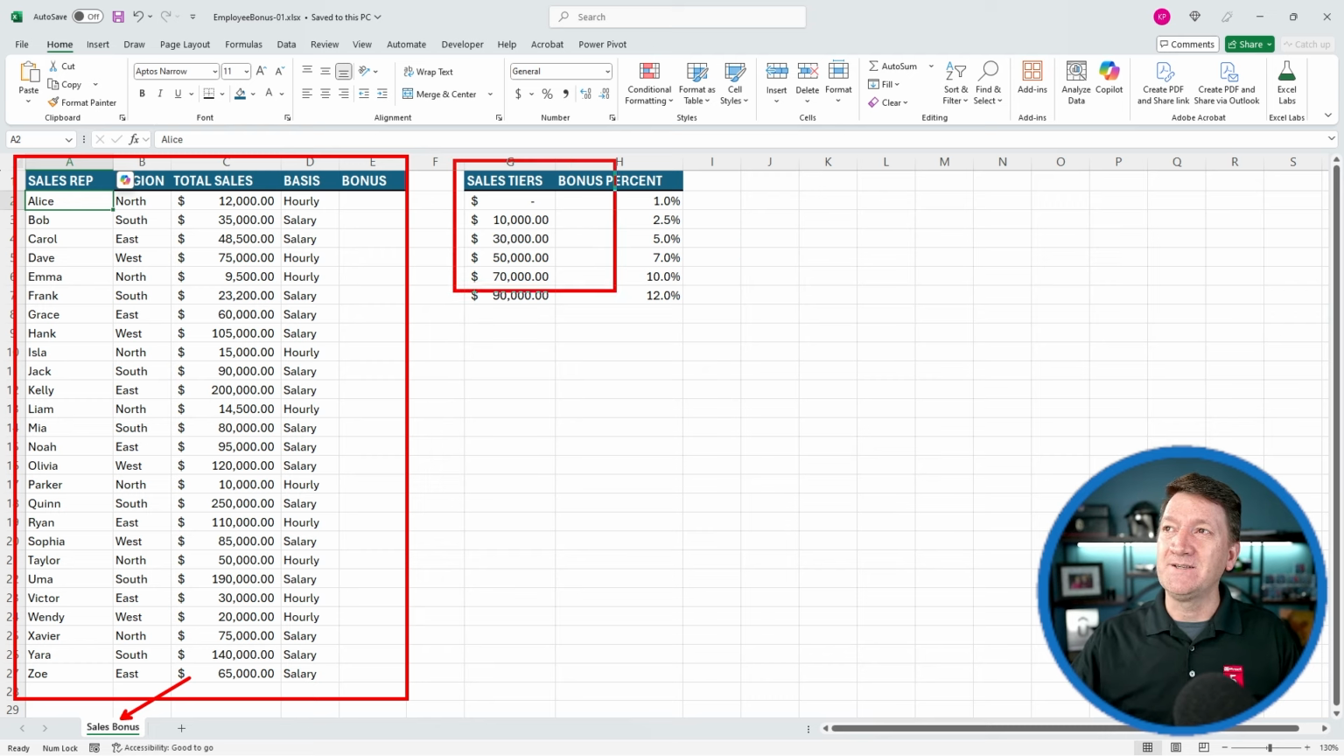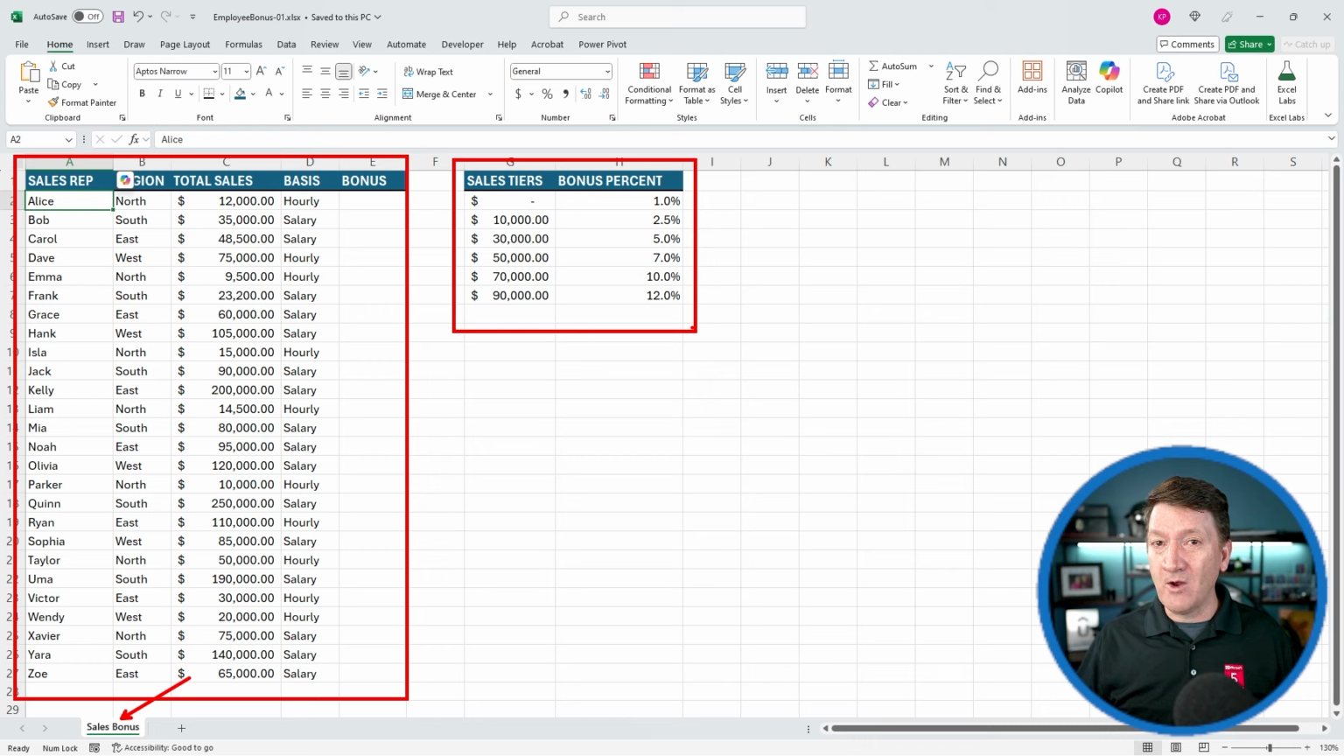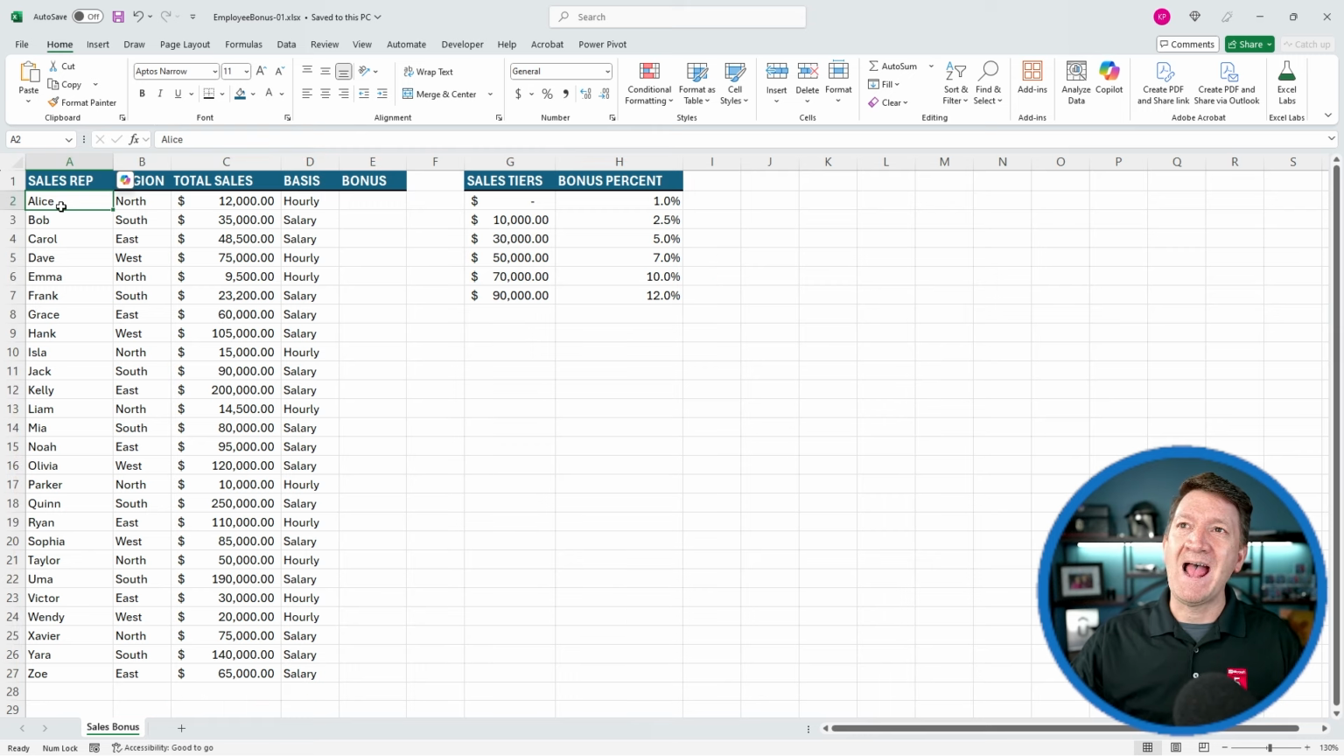Then off to the right, I've got where we're going to look up the individual sales amounts and get their bonus percentage. So as an example, I've got Alice here who has made $12,000. Well, if Alice had been salary, not hourly, we're going to say this is only going to happen for salary employees. So let's actually pick Bob here.